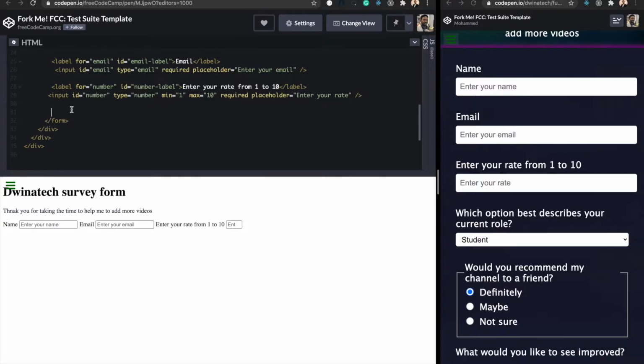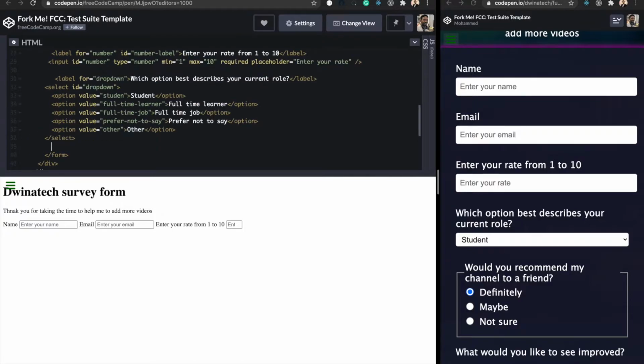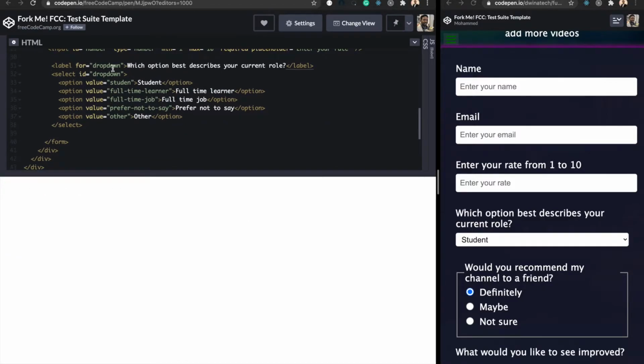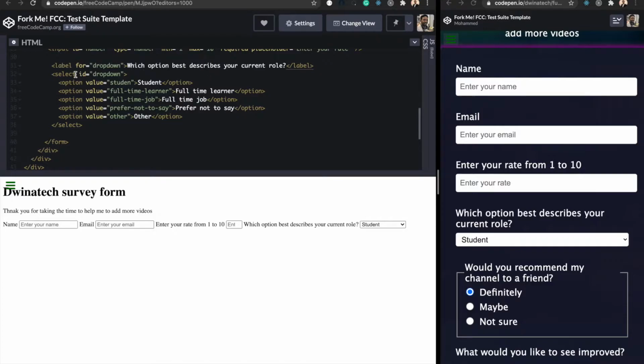Just down here, let's add a new space and drag it down, and yes, tidy the line up. The label just represents the description of this select, and with a for attribute, it will be called dropdown, and the same should match: the select has an ID called dropdown. This is for accessibility and screen readers.